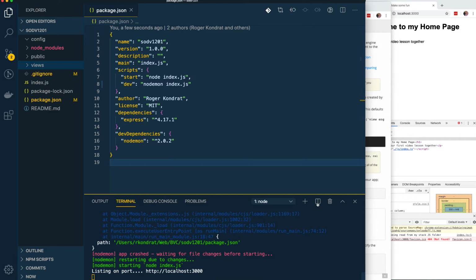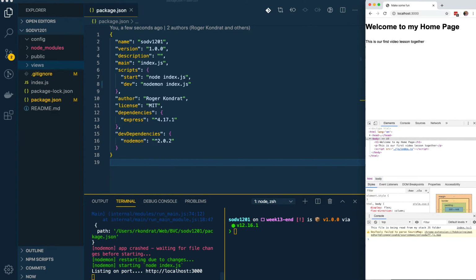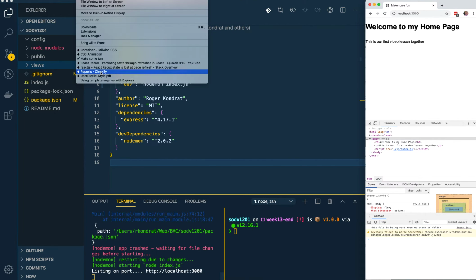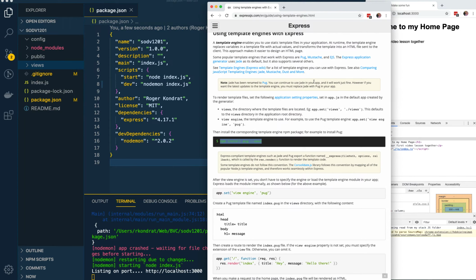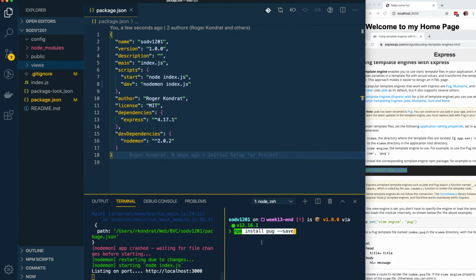I'm going to split this, it splits terminal. So now I have nodemon running, still works, right? And I have, where is it? There it is. That was the first one I looked at. Okay, let's move that there. And we'll install it.